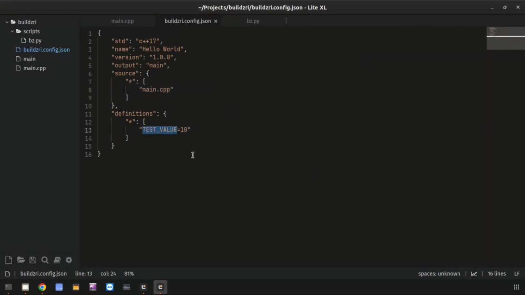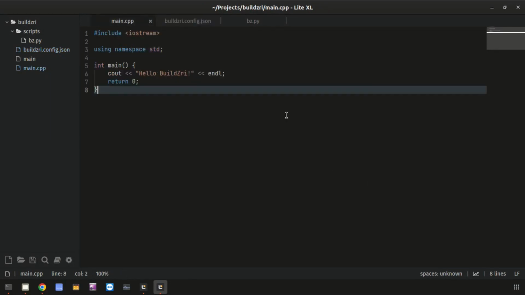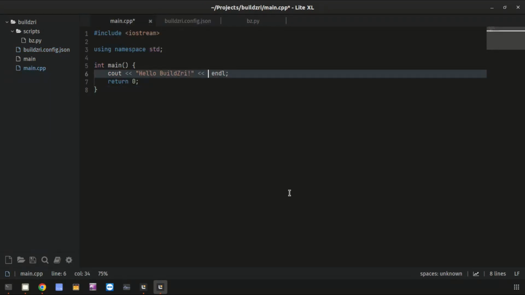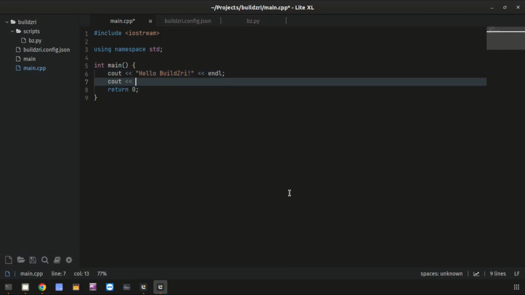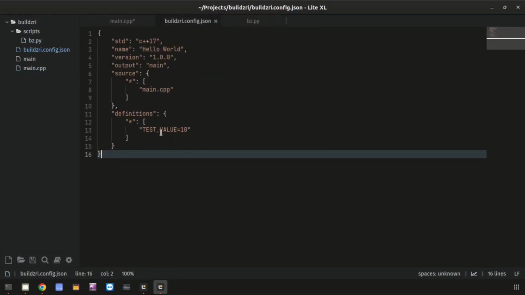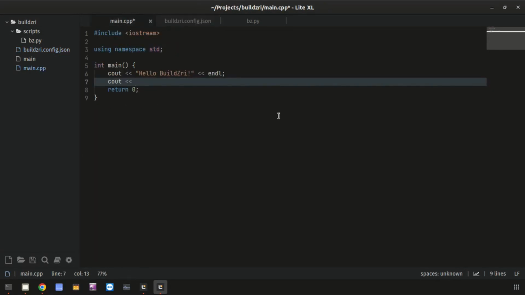Let's use this value also. I'm going to extend this code a little bit by taking this test value also. Maybe I can print in another line. So I'm going to take this value, right? This macro definition, it is test value. It is automatically defined into the preprocessor, right? We can directly use it now here. So test value, line ending is added.